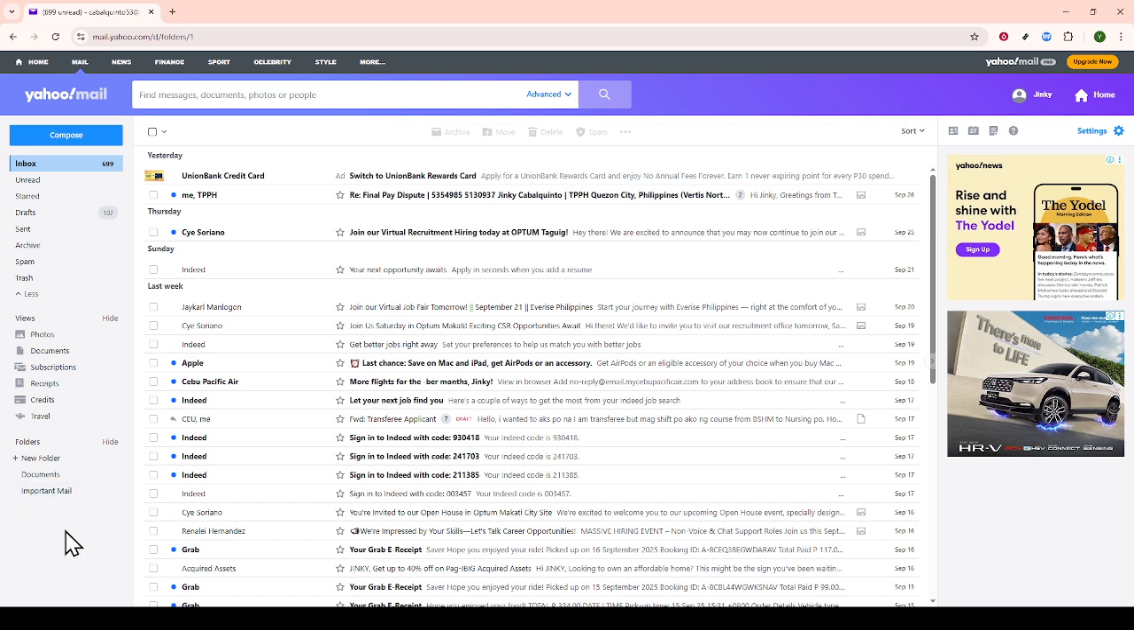It should now appear in your list of folders on the left, ready and waiting for you to start sorting your emails into a more organized state. Feel free to repeat these steps to create additional folders based on your needs.